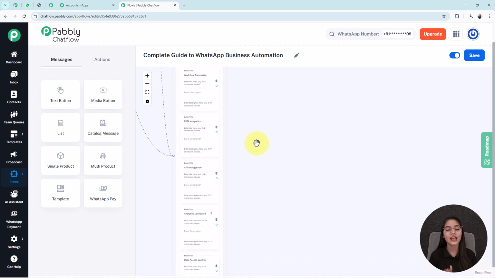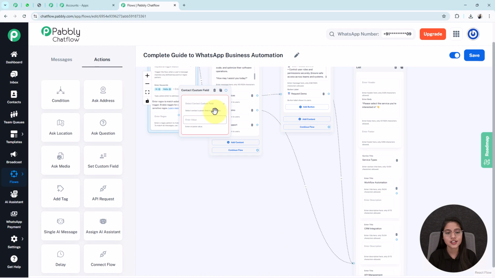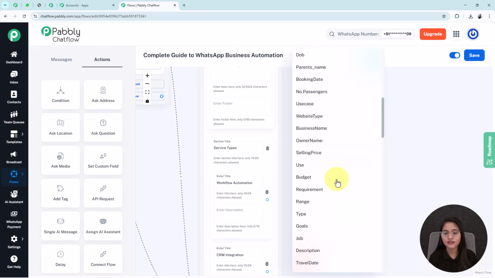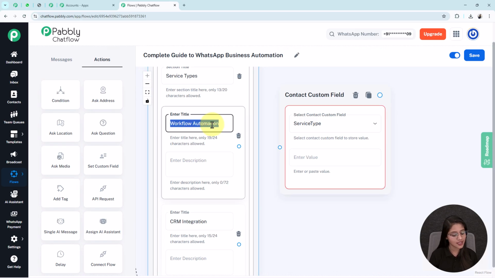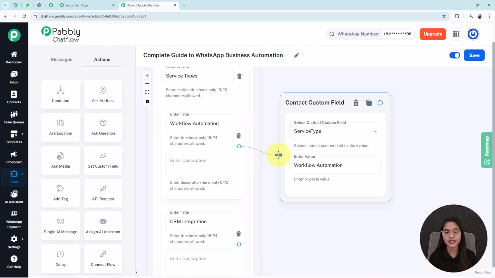But before that, I am going to do the setup of the custom field tag. For that, I will click on this actions option and add a button as set custom field by dragging it here, where I am going to select the contact custom field as service type, and in this enter value box I am going to write workflow automation, because I set this contact custom field specifically for this service type. That's why I am linking this to this.